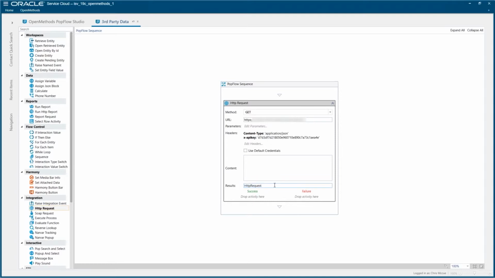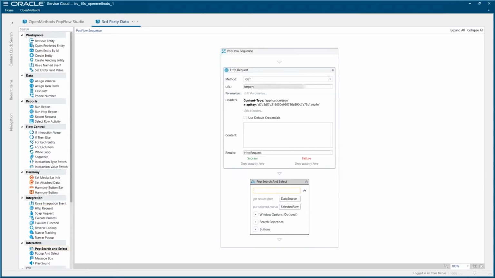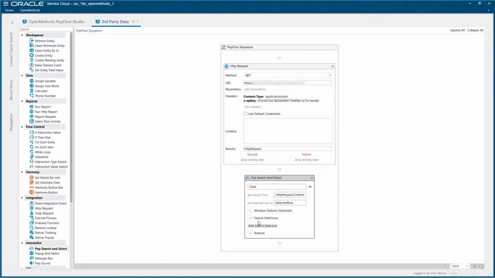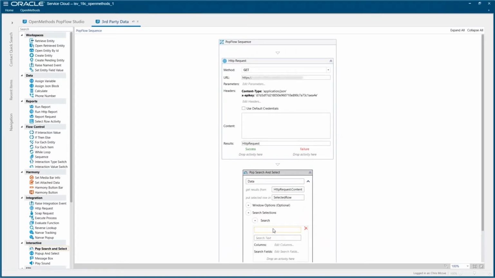The second step, go ahead and grab PopFlow Search and Select and drop it in. We'll give this a title, and we'll then go place that source that we did above, and we'll look for the content in this. The next thing we'll do is we'll go ahead and add a search button. We'll put data as our type. And that's it. You've actually just built a display for third-party data.